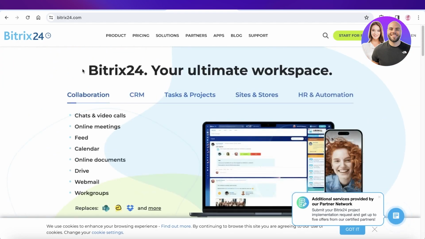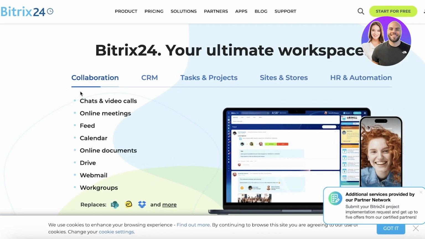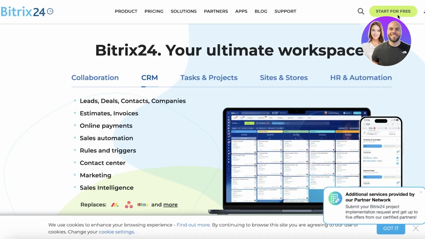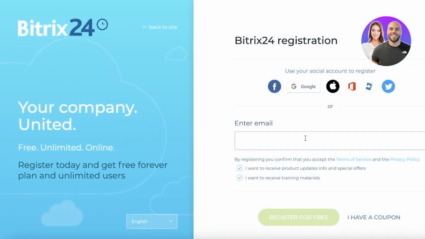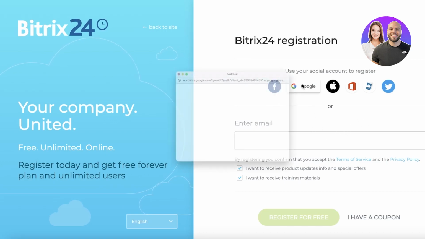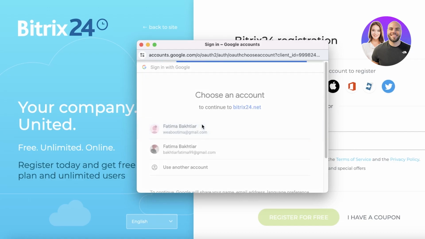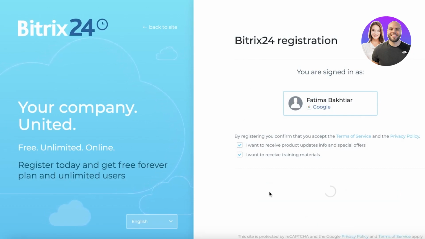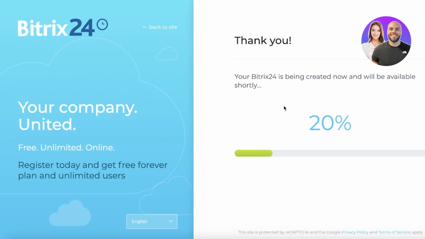Now, to get started with Bitrix, you can get started for free simply by clicking on Start for Free on the top right. Once you click on Start for Free, you have a few different options to sign up. You can sign up with Facebook, Google, Apple, Microsoft, or Twitter, or sign up with your email address. So we're going to proceed with the sign up process over here. And once you do that, you will see your Bitrix registration. So you're going to click on Register for free, and then your account on Bitrix24 will be created.